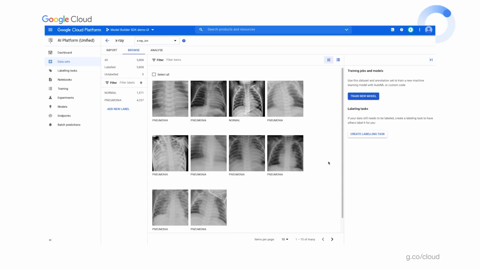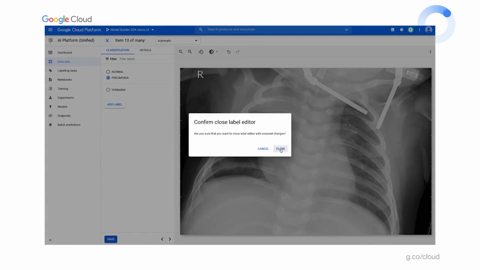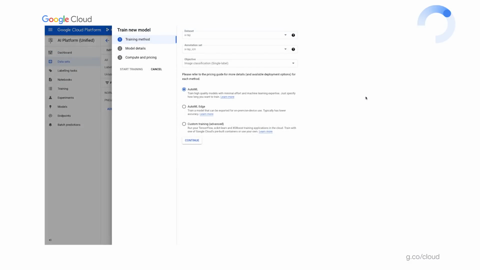After the data has been imported, we can see the data set in the UI. And it even gives us an option to go in and change the labels. Maybe if some of the images have the wrong labels, you can change them all within the UI. But the next thing we want to do is to train a model on this data set. So we'll click Train New Model.